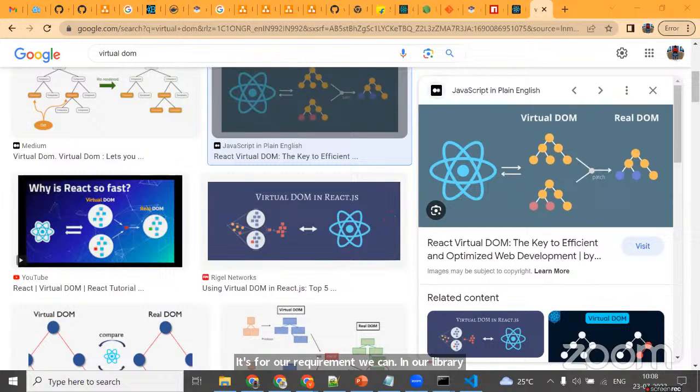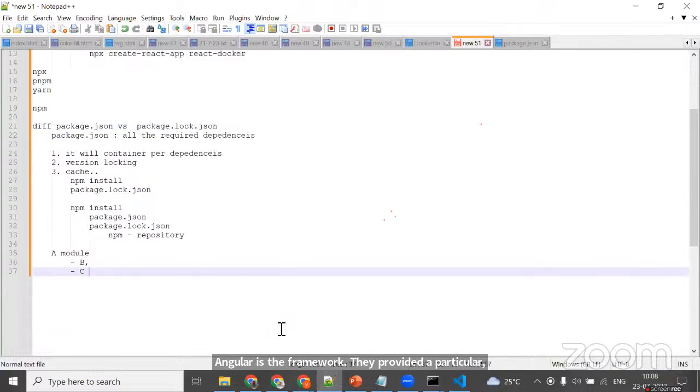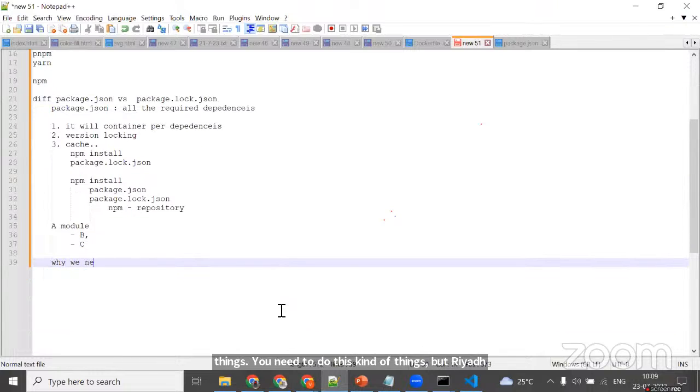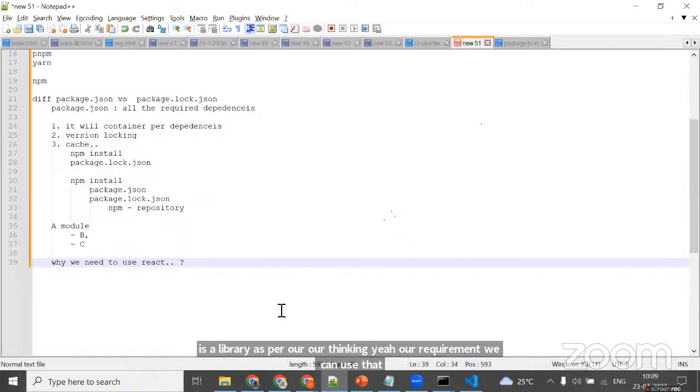Angular is a framework. They provide particular things, and you need to do things in that way. But React is a library, so as per our requirement we can use it. Any other pointers? React is faster because of the virtual DOM. Yes, React works only on the virtual DOM.